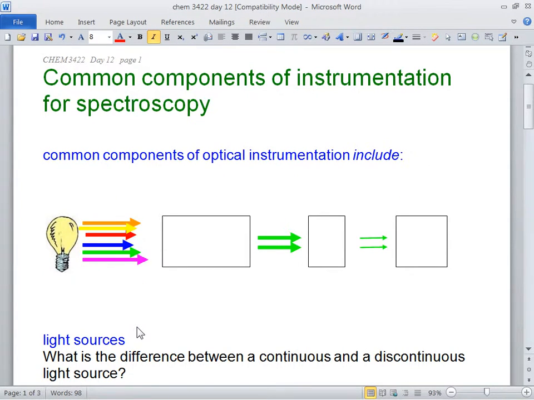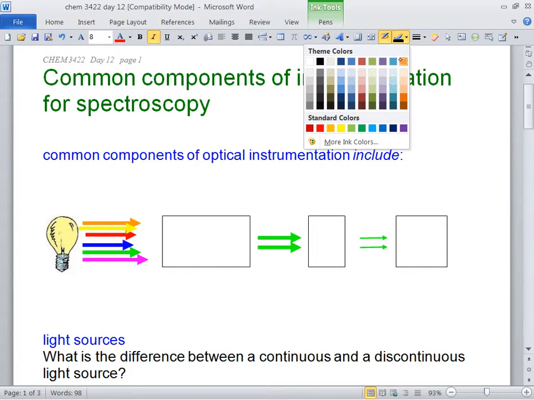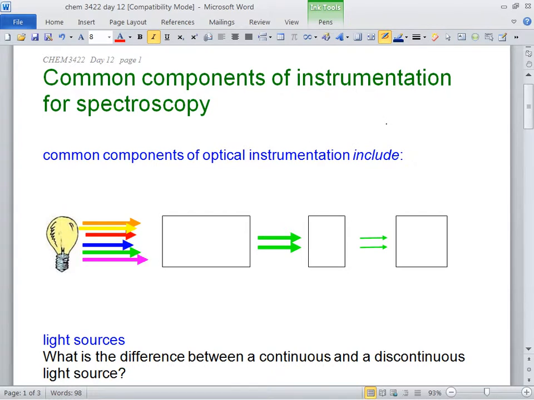So, some common components, if you want to measure this interaction between light and matter. Kind of a little flow chart here. It looks like, Brandy, you have to have a what? You have to have a light source.